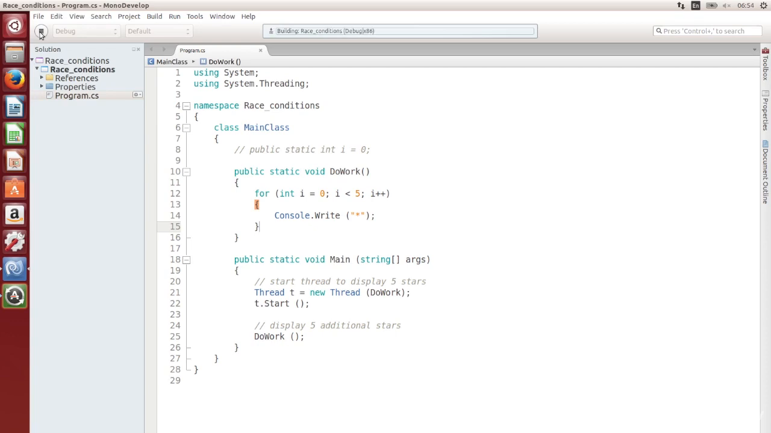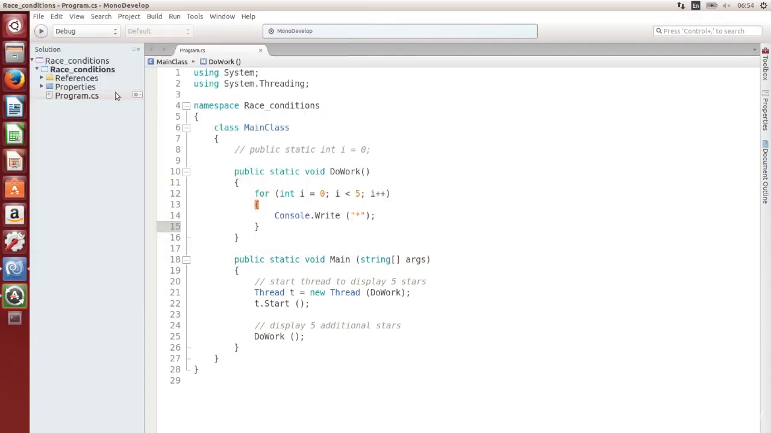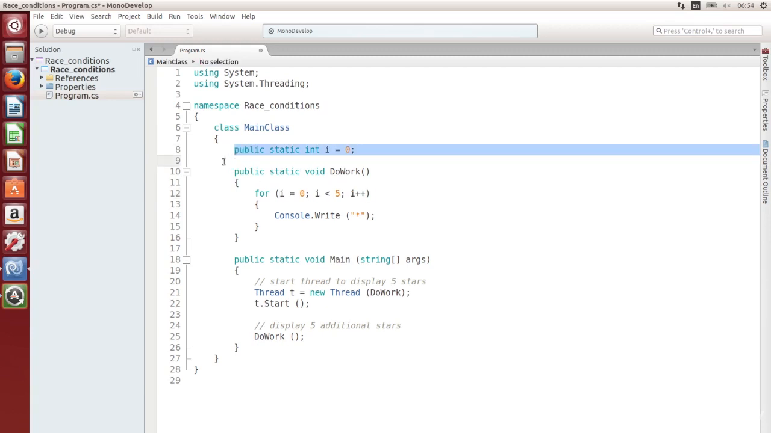When I run the program, I get 10 stars as output, just as expected. Now watch this. I introduce a new class member, a static integer variable called I, and I modify the loop to use this shared variable instead. So now we have the interesting situation that both the created thread and the main program thread use the same variable I for their loop statement. What do you think the output is going to be?